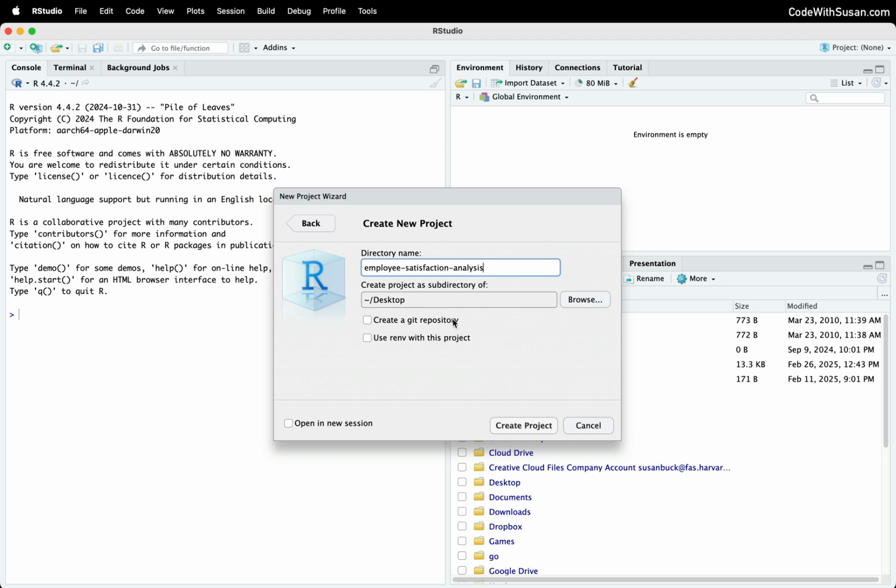Once you've come up with a good project or directory name, you want to indicate where on your computer you want this to go. In my case, it's just going to go on my desktop, but if I wanted to change that, I could click Browse, choose a different directory, but I'm okay with putting it on my desktop.